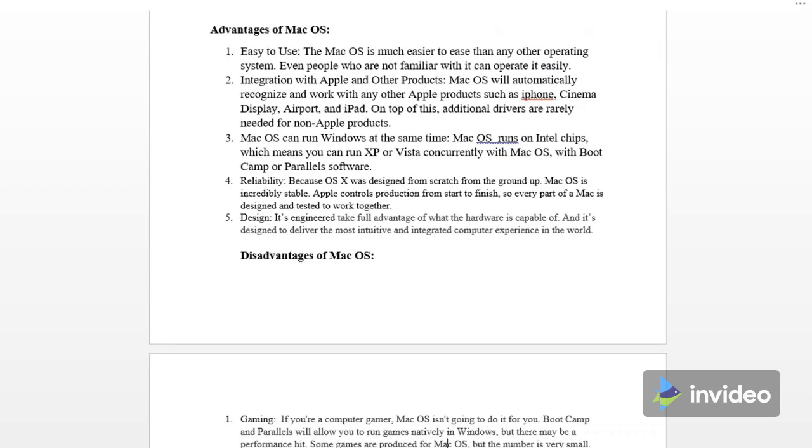Integration with Apple and other products. macOS will automatically recognize and work with any other Apple products such as iPhone, Cinema Display, AirPods, and iPad. On top of this, additional drivers are rarely needed for non-Apple products. macOS can run Windows at the same time. macOS runs on Intel chips, which means you can run XP and Vista concurrently with macOS with Boot Camp and Parallels software. Reliability. Because OS X was designed from scratch from the ground up, macOS is incredibly stable.